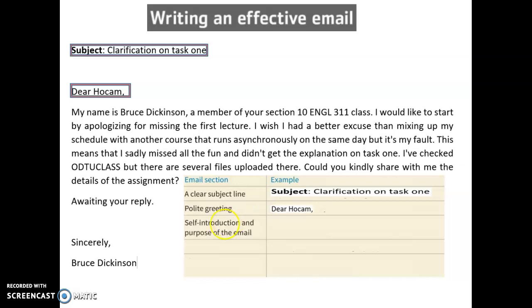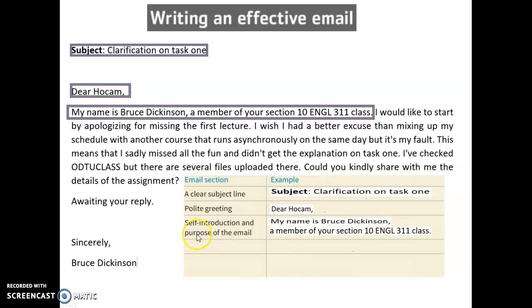And the next one is self-introduction and purpose of the email. If the receiver and the sender don't know each other very well, they should always introduce themselves in the email. Do we have that here? Yes, we do. "My name is Bruce Dickinson, member of your section 10 ENGL 311 class." And do we have the purpose of the email? Not really. That's something missing in this email. You should always tell what your purpose in writing this email is, and afterwards explain it further.